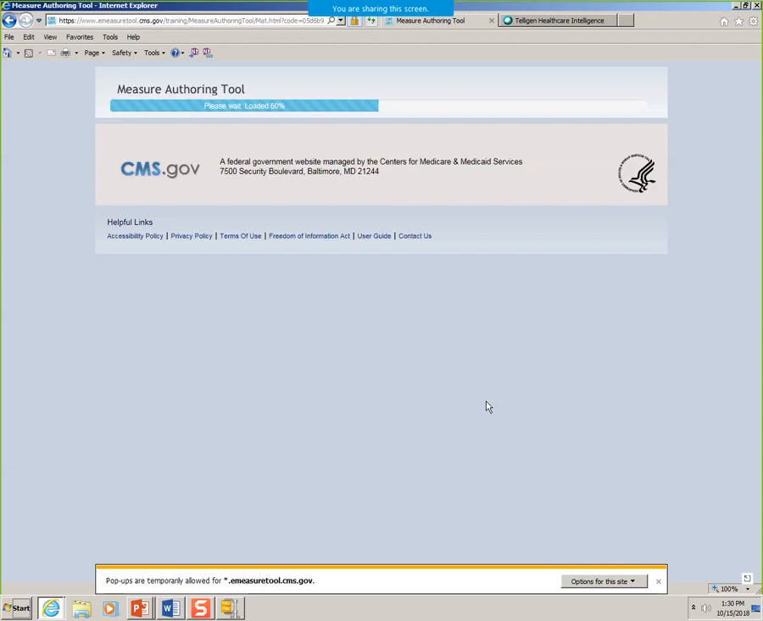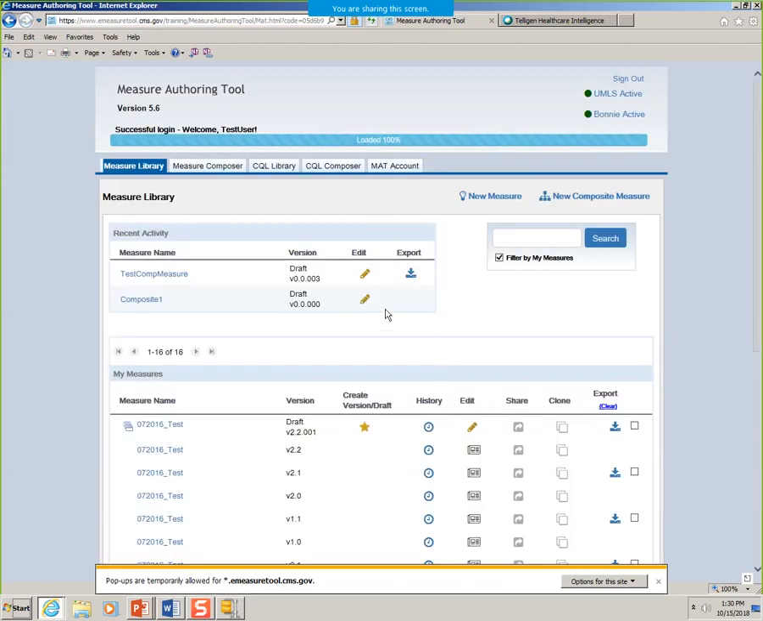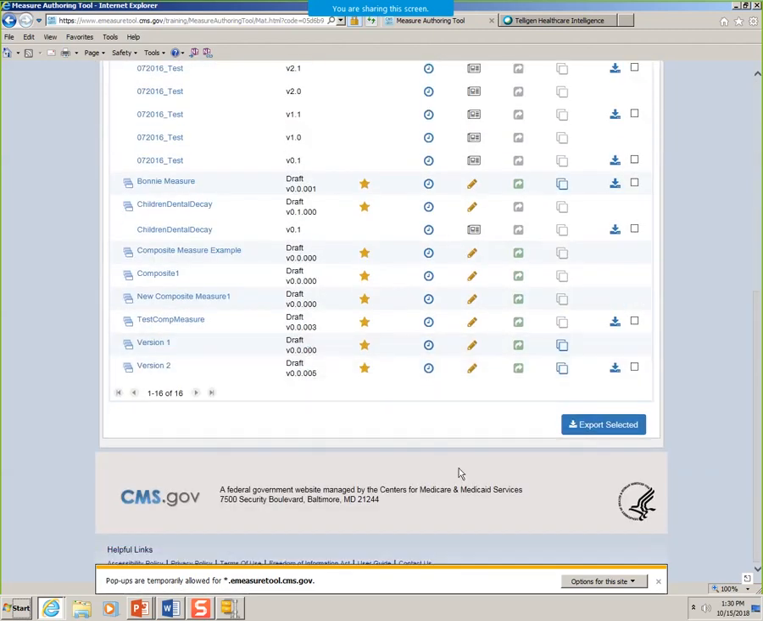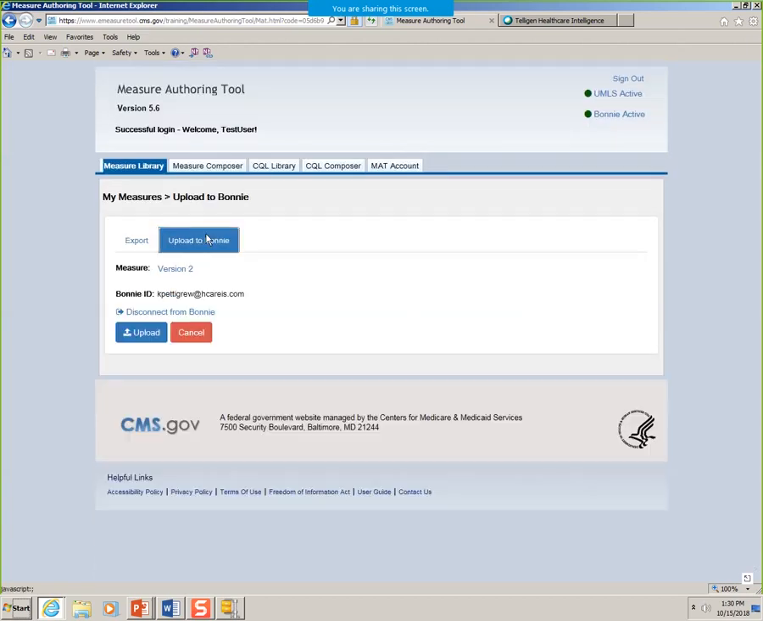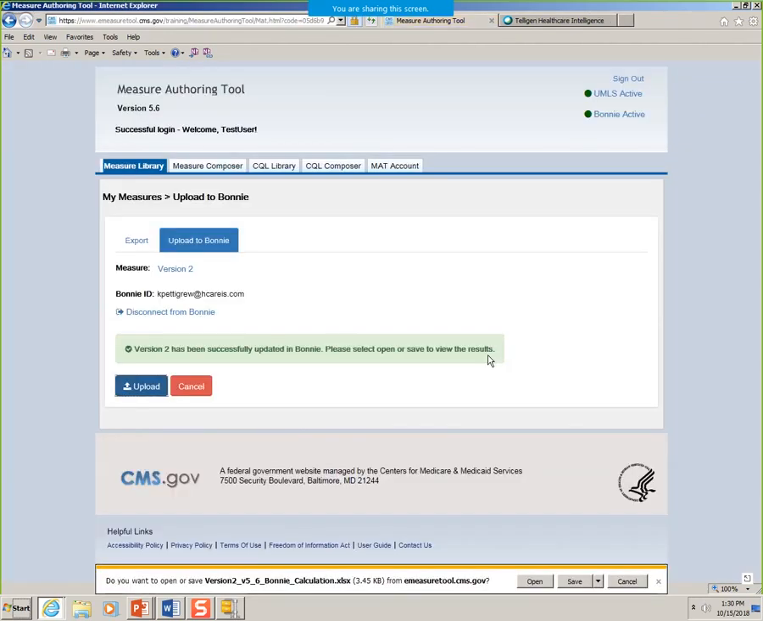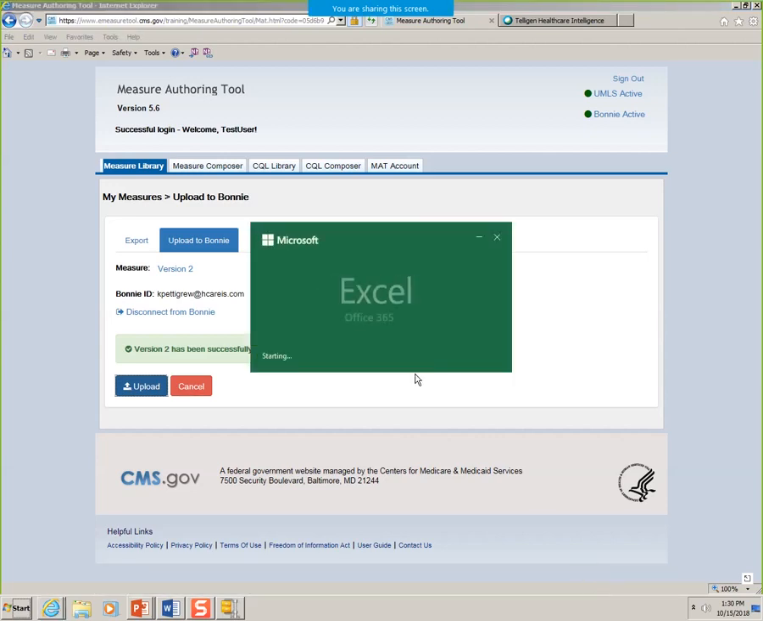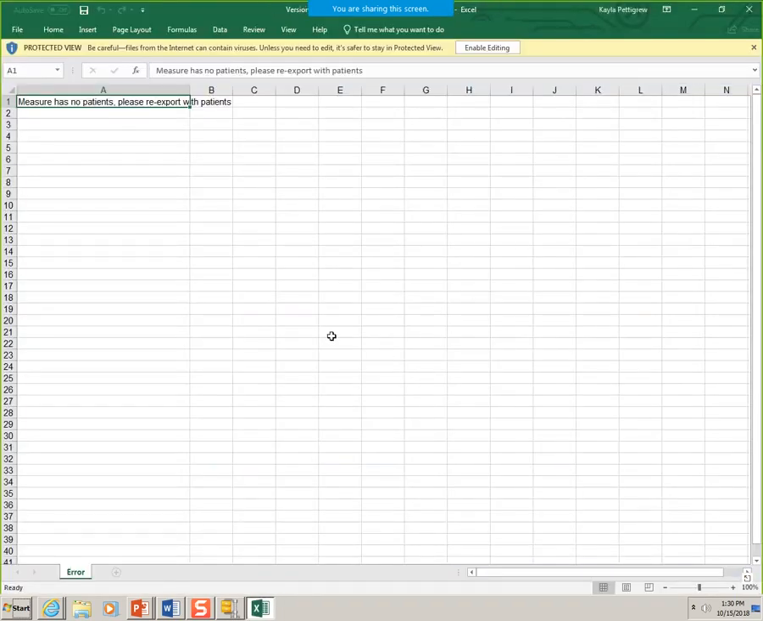The Bonnie tool will support the upload of composite measures starting sometime in November. Only measures in the most recent QDM version can be uploaded to Bonnie through the MAT. So now that we're using the QDM 5.4, only measures written or updated to this version can be uploaded. You will not see the Upload to Bonnie tab on any measures that have not yet been updated to the latest version of the QDM.